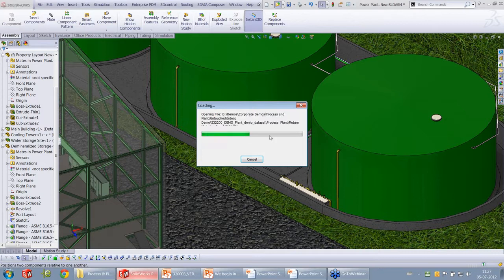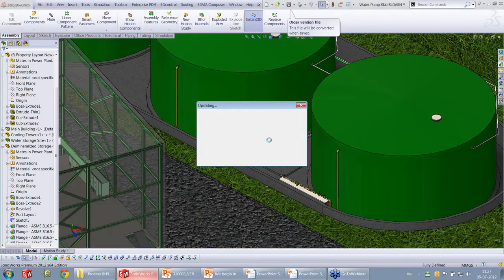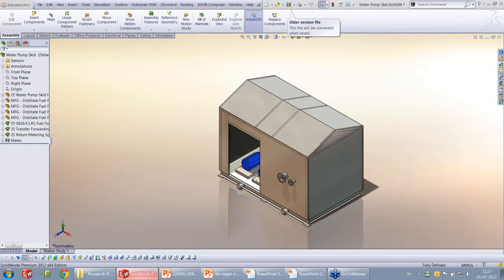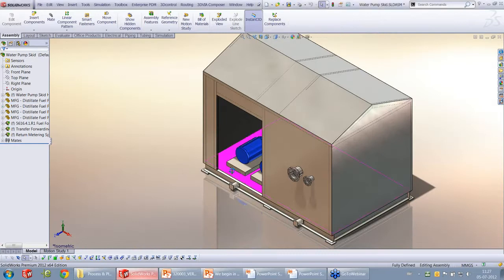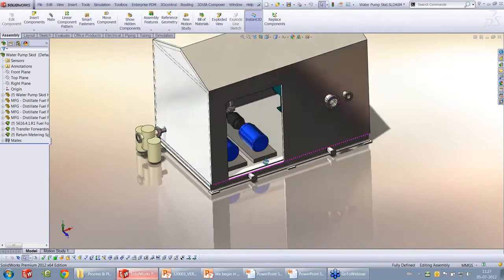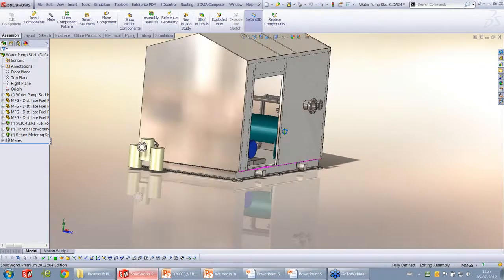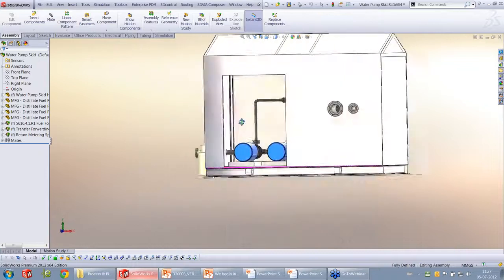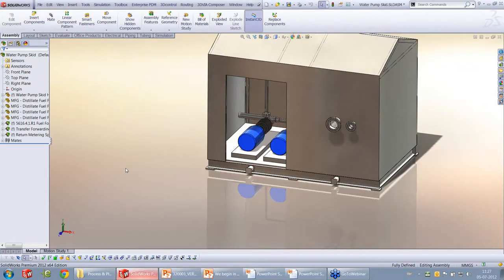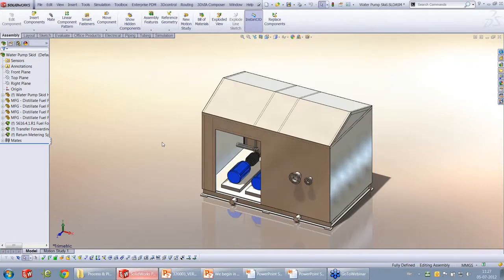You can see that it has got a lot of components. It's quite a detailed design. This is a water pump skid. You can see there are a lot of internal detail here. We might not need all this detail, especially when it comes to a layout at a full plant level assembly. Due to a couple of reasons.